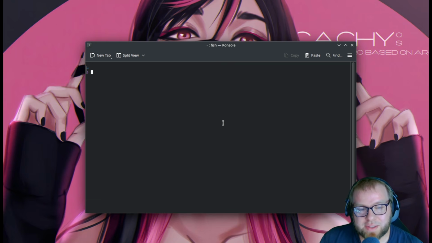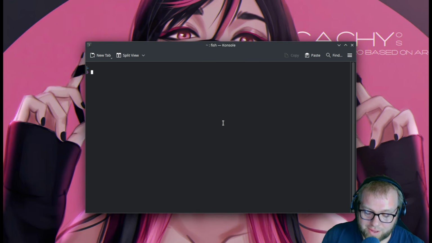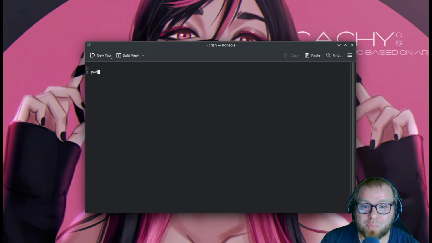One of the things that's a good exercise for learning how to use the console is just learning some basic commands as far as navigation inside of the console is concerned. So if you type in pwd, print working directory, it's going to show you right where you're at. In this situation, I'm in /home/moiety.